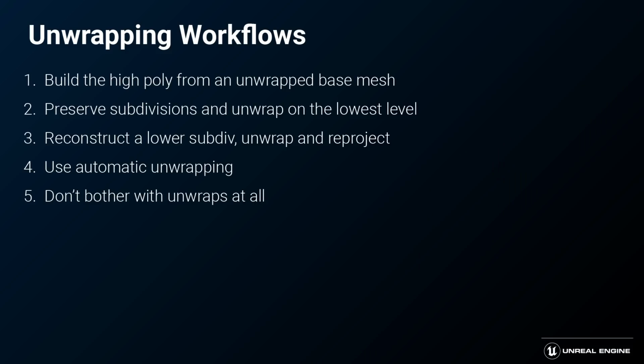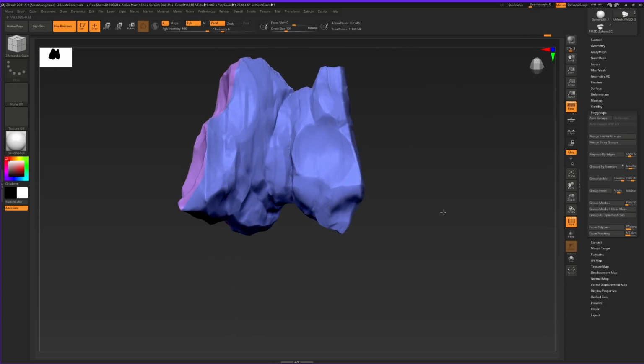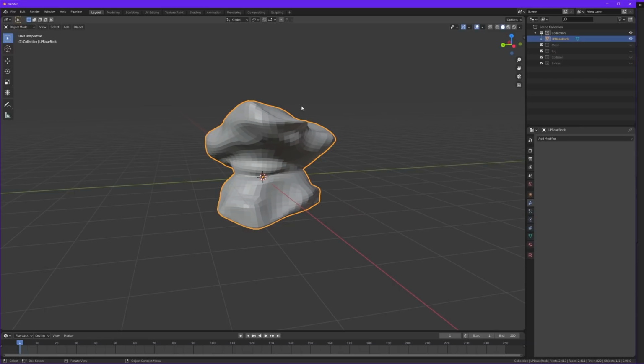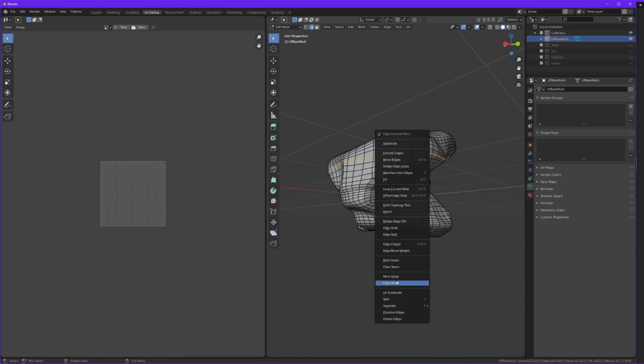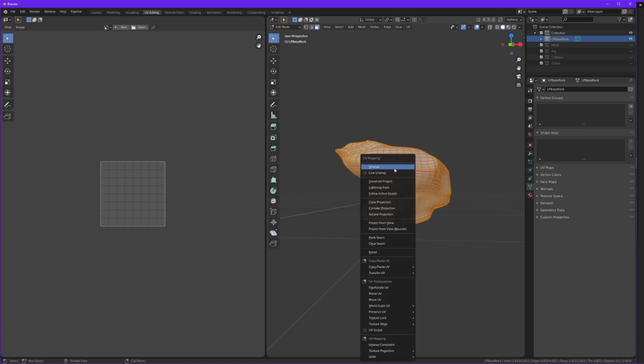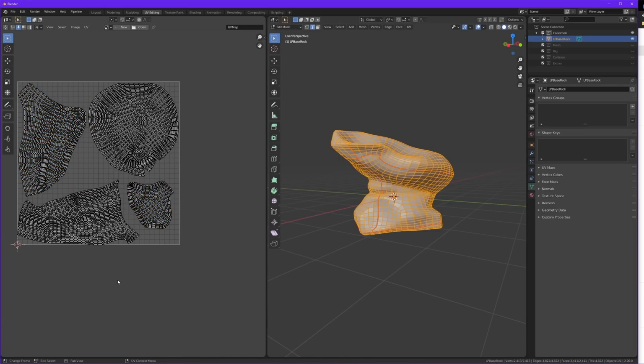The third option is a little bit more work. It involves recreating the object at a lower subdivision level, unwrapping that and reprojecting. In this example, I use polygroups and Z-guides to create a new mesh at a lower subdivision level. I take this lower poly model into Blender for unwrapping. And once that's unwrapped, I can position my islands and create my UV.